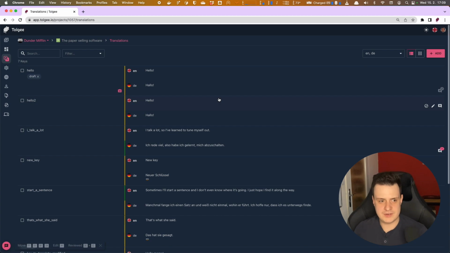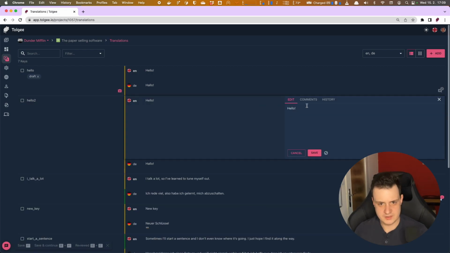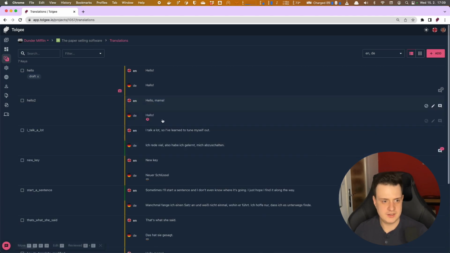There are also several flags in the platform. For example, if I change this hello, which is source translation, for the other translations for this key, then all the translations will be marked as outdated. So we add hello mama here, and when I save it, the German translation was marked as outdated.